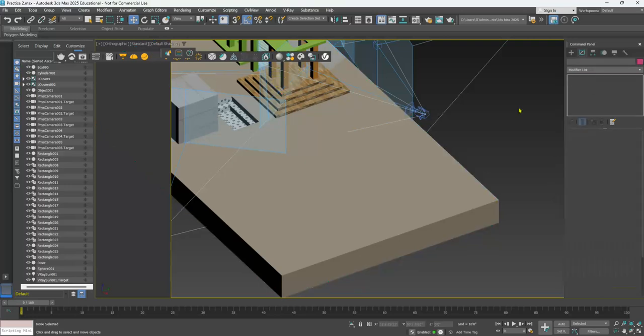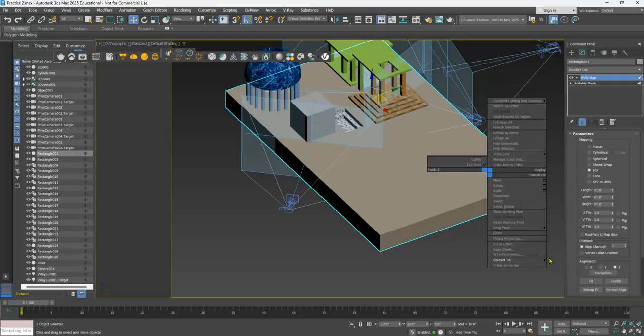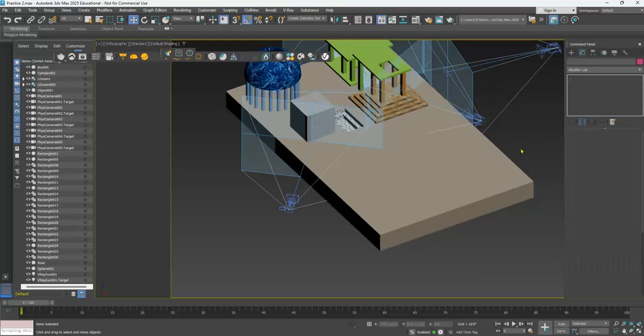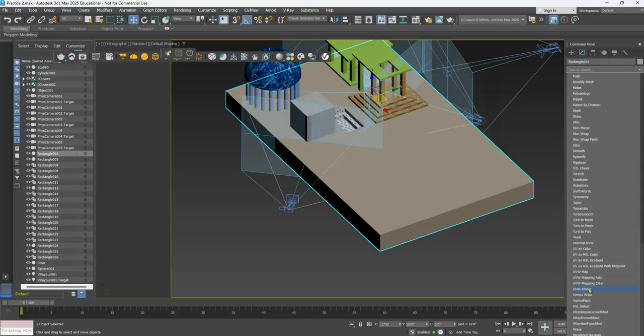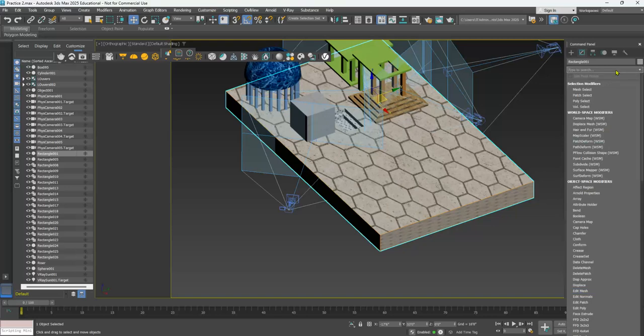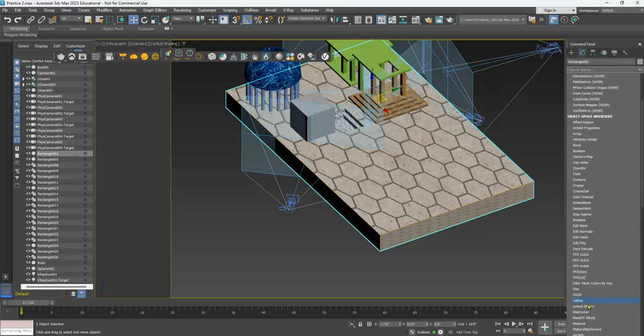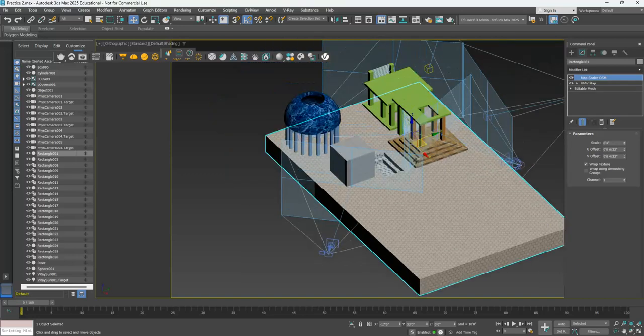Okay, if it doesn't work, what you can do here also is select it and do convert to editable mesh. That will reset all the settings. Now select it again, UVW map. There we go. Box, and then map scaler. That makes sense? So some things need to be reset to work again. But now we have this tile here.